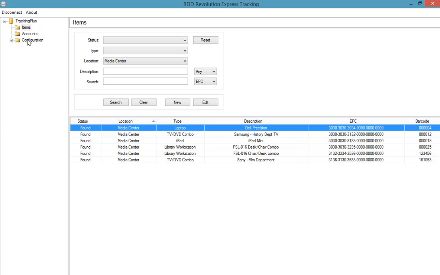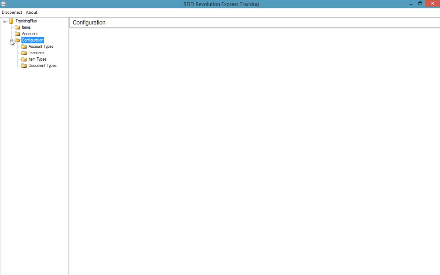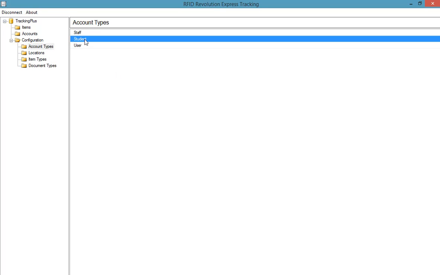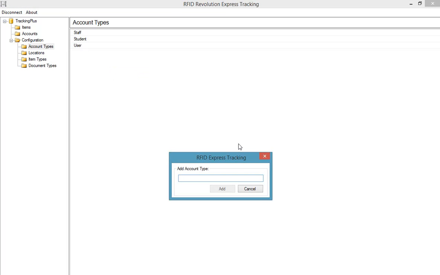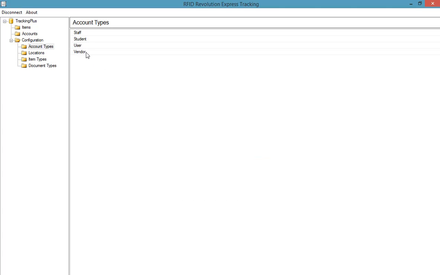I'm going to jump over to the configuration section and expand this. And here you can see we've got some additional sections. So account types, this is where we saw that we could check out an asset to a student or a staff member. If I wanted to add a new account type, I simply right click, choose new, and I could type in an account type. Maybe I'll just type a vendor in case we have assets that we temporarily release to vendors.